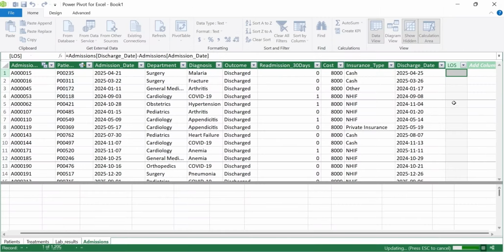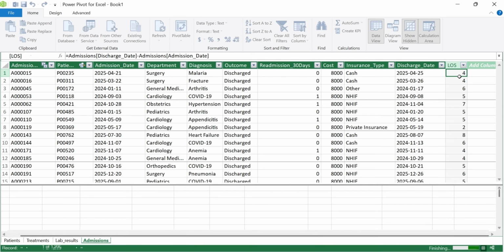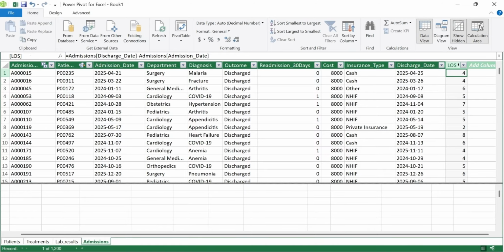So you do not have to calculate for the first one, then drag. No. So let's wait as it tries to do the calculations, and everything will be there in that column. Now you can check. We have the LOS, which is the length of stay.